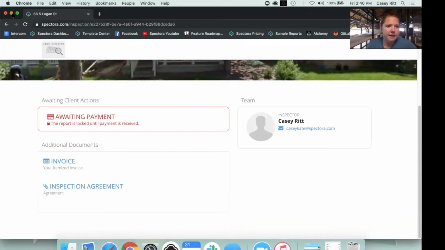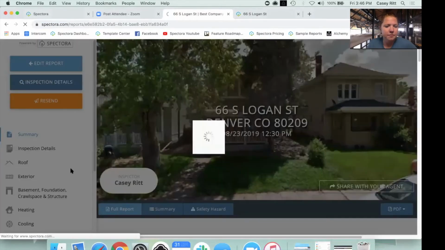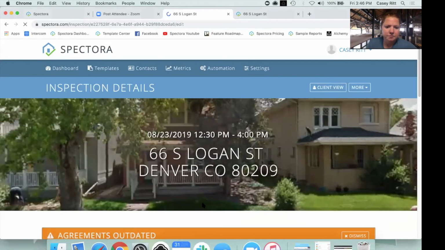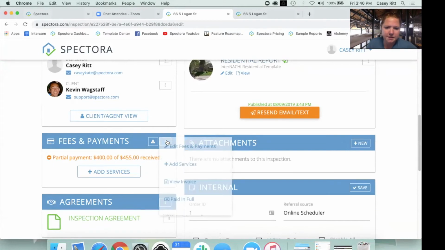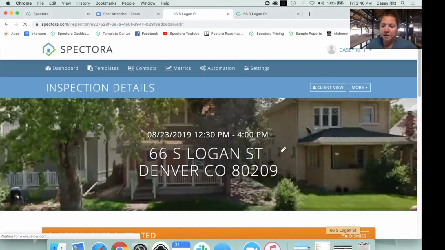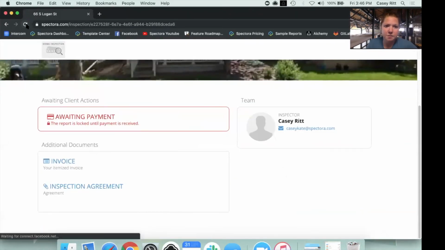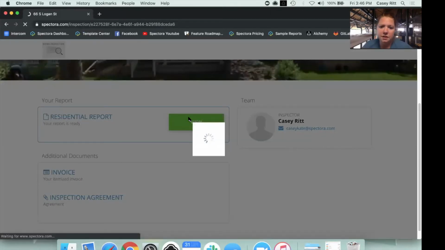Now, if I minimize here and go back to inspection details, and I as an inspector hit these three little dots in fees and payments and say paid in full, they gave me the other 55 bucks. This is great. If I open up my incognito browser again and refresh the page, so I'm trying to use this report link again, here's my residential report. I can now view it, and I hit this view button.